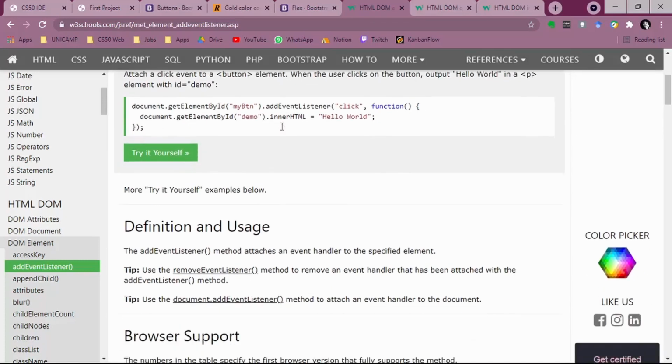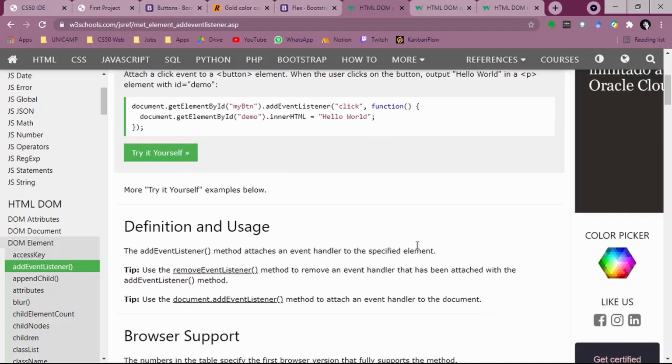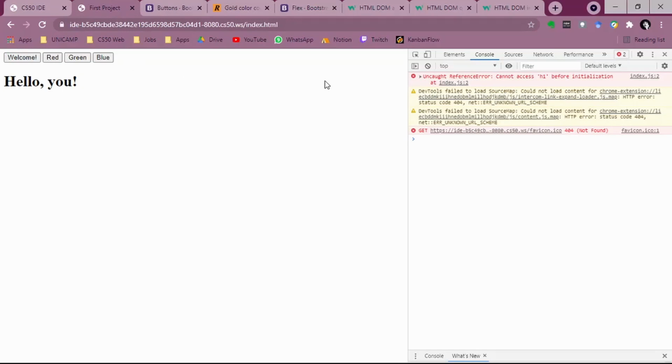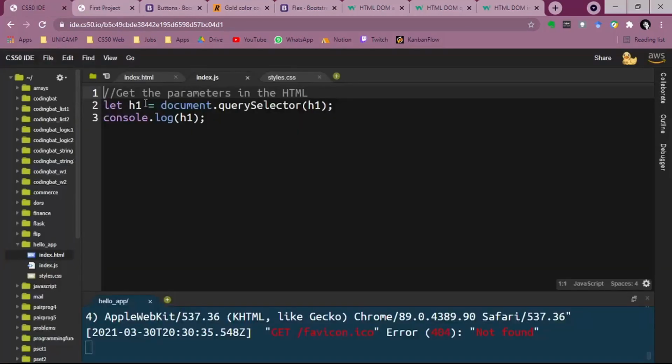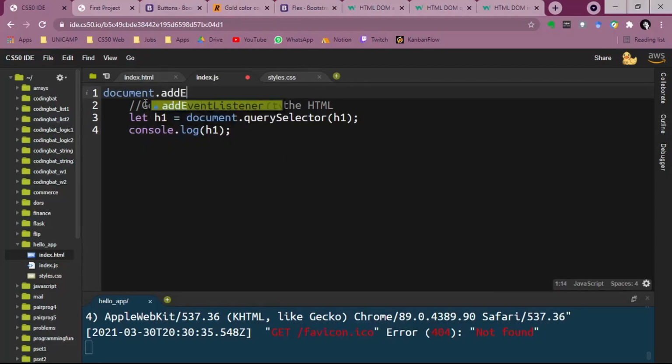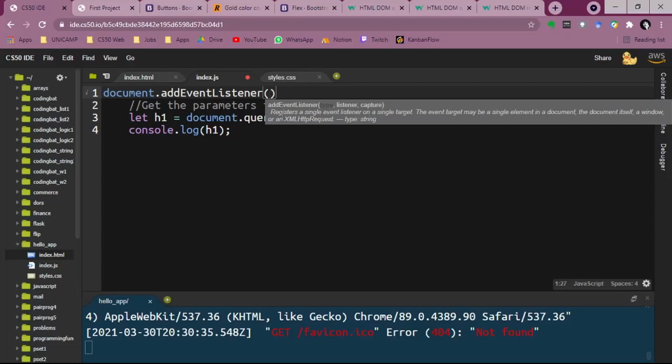The addEventListener attaches an event handler to the specific element. And what's the event element in this case? We have to prevent our index.js from running before the index.html. We want this to run after the index.html works. So what do we want? We want the JavaScript file to work after the HTML appears here in our page. And how are we going to fix it? We're going to fix it using one thing that is called addEventListener. So we're going to call document.addEventListener, okay?